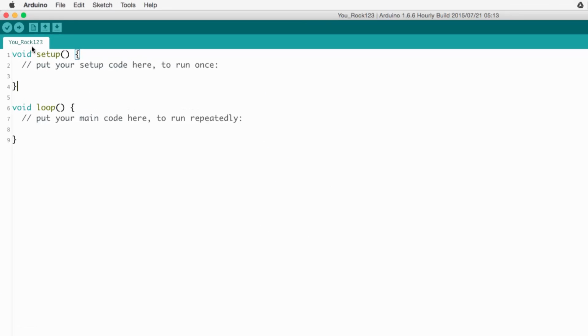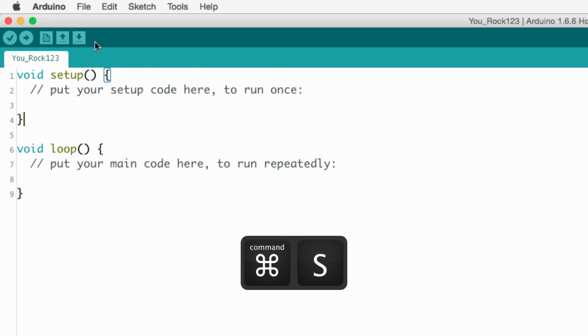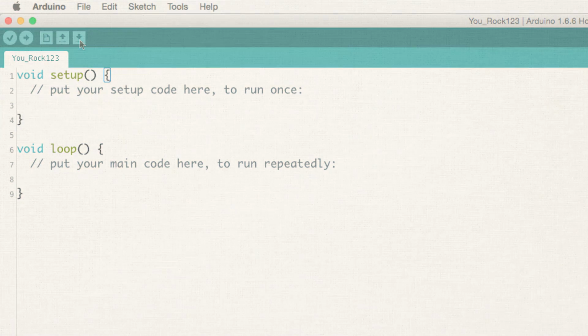Now you'll notice in the tab here, the name changed, so it's urock123, and it also changes up here. So saving's pretty easy, and the shortcut key for saving is Control S, and also there's this down arrow here. You can click that button, and that will also save.